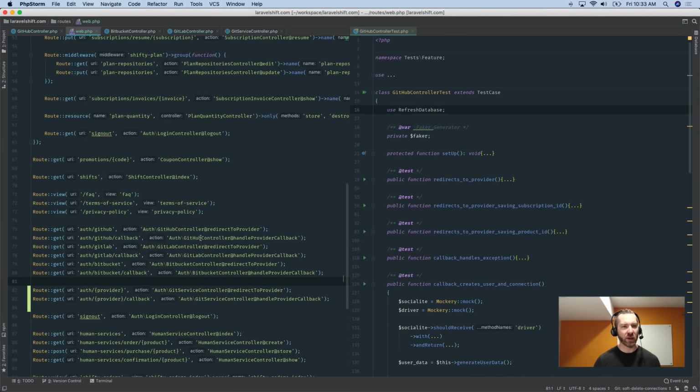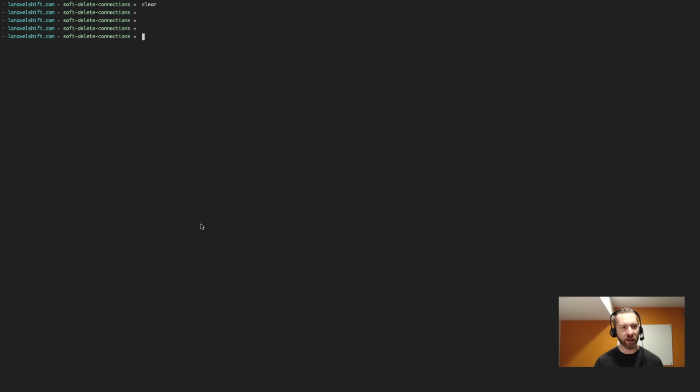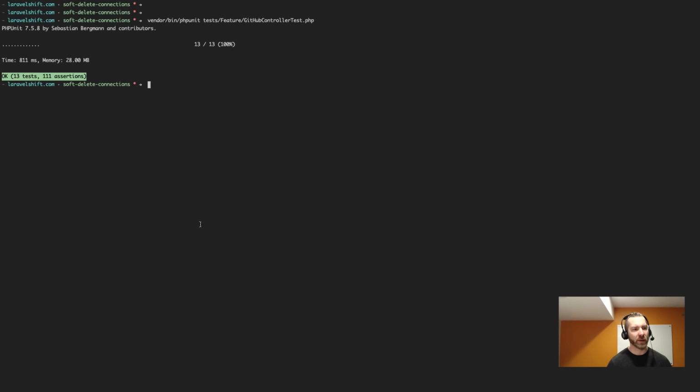Now this isn't going to run just yet, but before I go swapping out my test, I want to make sure we're in a green state. So let me go back to this GitHub Controller test. Let's run this. Okay, we're all green. This is my test currently, right? 13 tests for just those two methods, 111 assertions. I mean, there's a lot going on here.